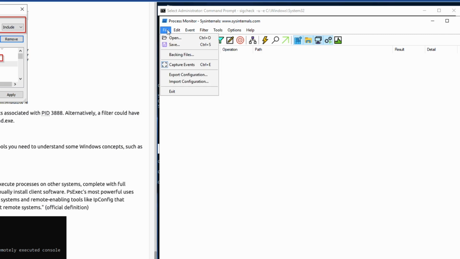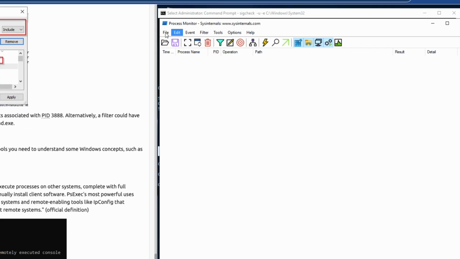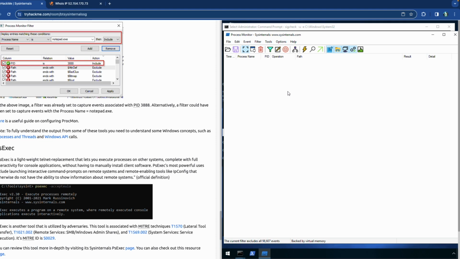I guess we can also do capture events real quick. And let's see, 1, 2, 3, 4, 5, 6, 7, 8, 9, 10. And then turn that off. And the current filter includes 98,000 events. Wait, is it still running? Okay, now it's stopped. Okay, very good.